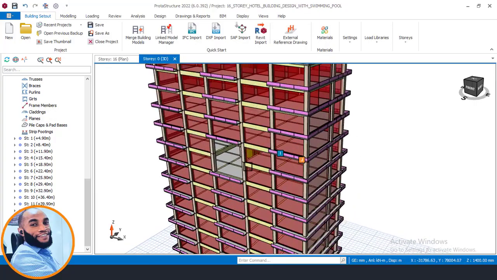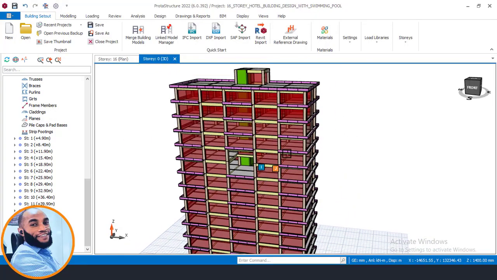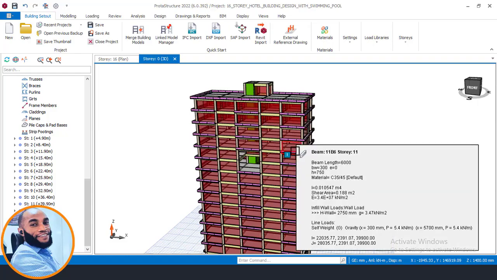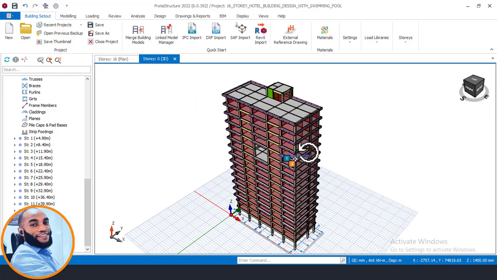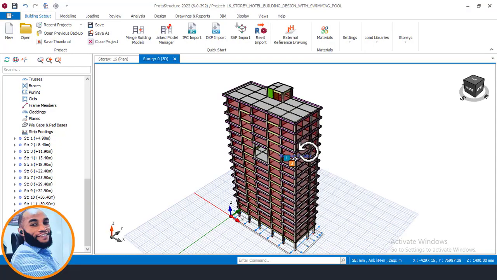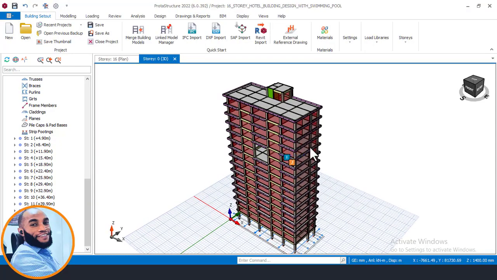Now we are going to part 9, which is basically live load reduction. I'll tell you the reason why we are meant to reduce live load, and the reason why we are going to reduce load by using percentage.